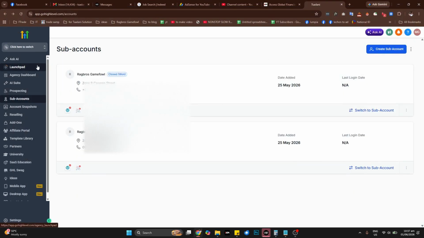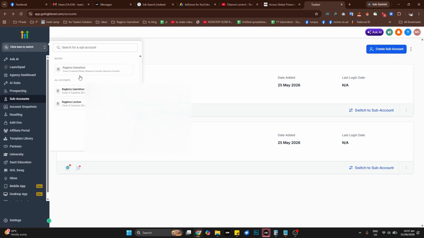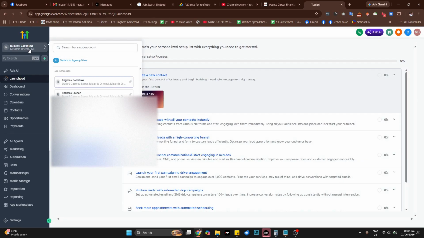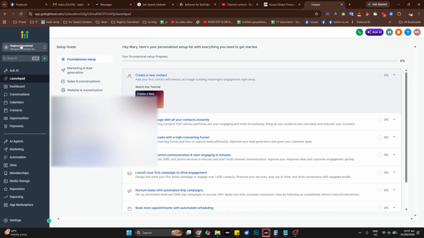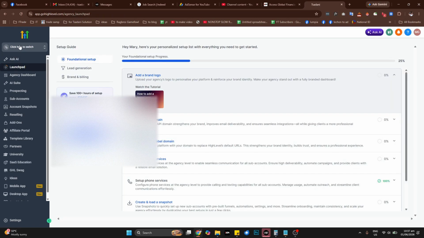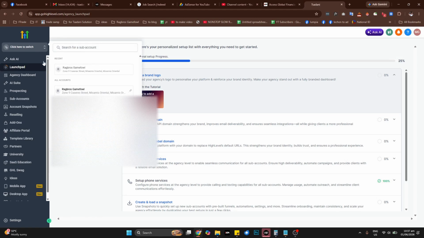So today, let's learn how you can add a team member under your sub account. So first, you need to go to your sub accounts. If you are under agency view here, then you need to select the sub account that you want to add a member to.